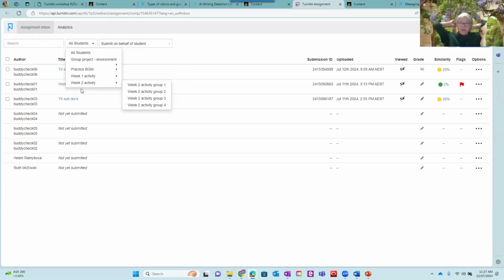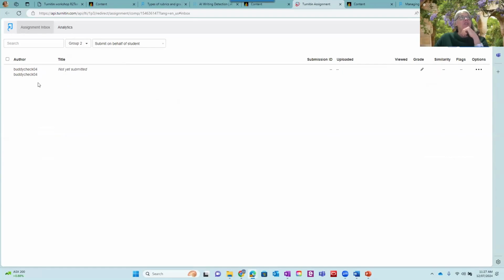Okay. All right. That's my understanding too. So you can mark by group here. However, BuddyCheck4 is the only person in this group. This is a dummy site, so excuse me that I don't have a lot of students in it.